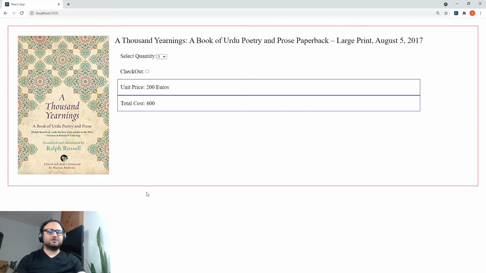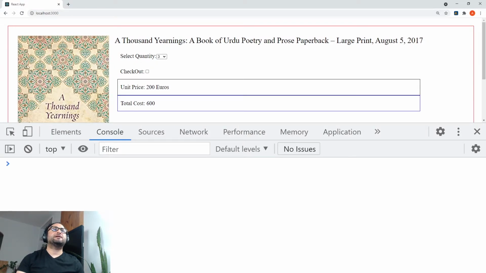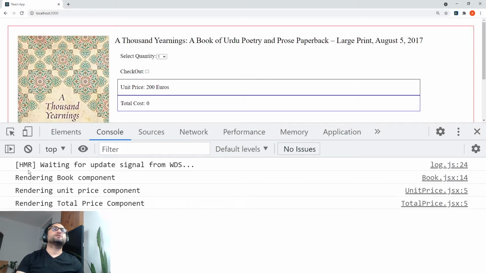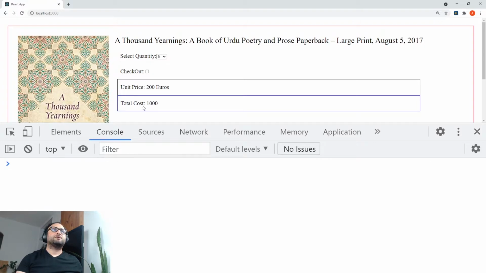So to show you the problem, for example, let's say I clean it up, I refresh my page. So it's rendering my book component, it renders my unit price component, and it renders my total price component, right? One red one, black one, and blue one. Perfectly fine. If a user selects the quantity to be 5, let me remove it again and have a clean one. So let's do it this way.